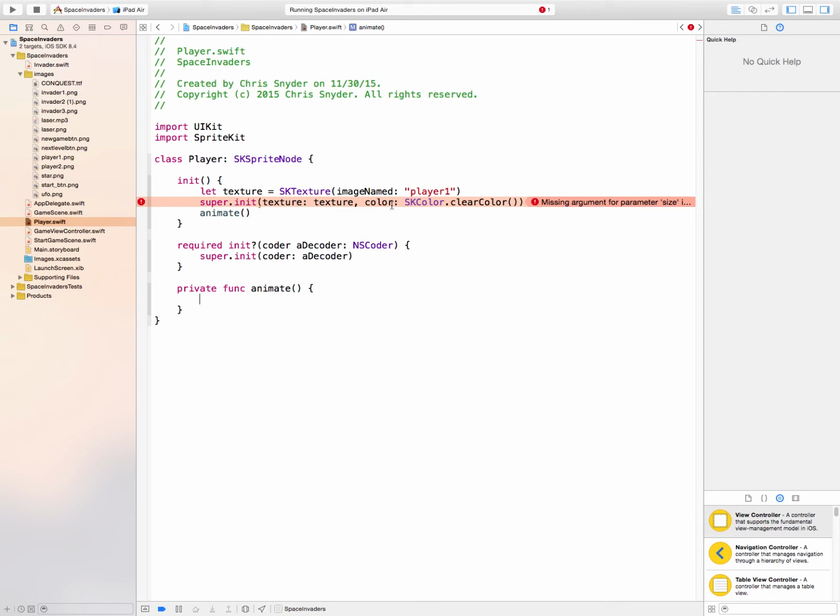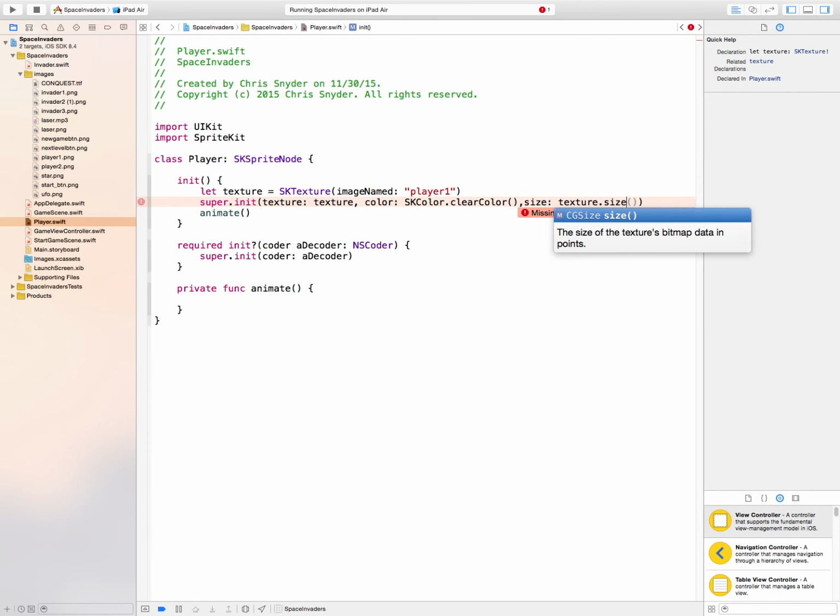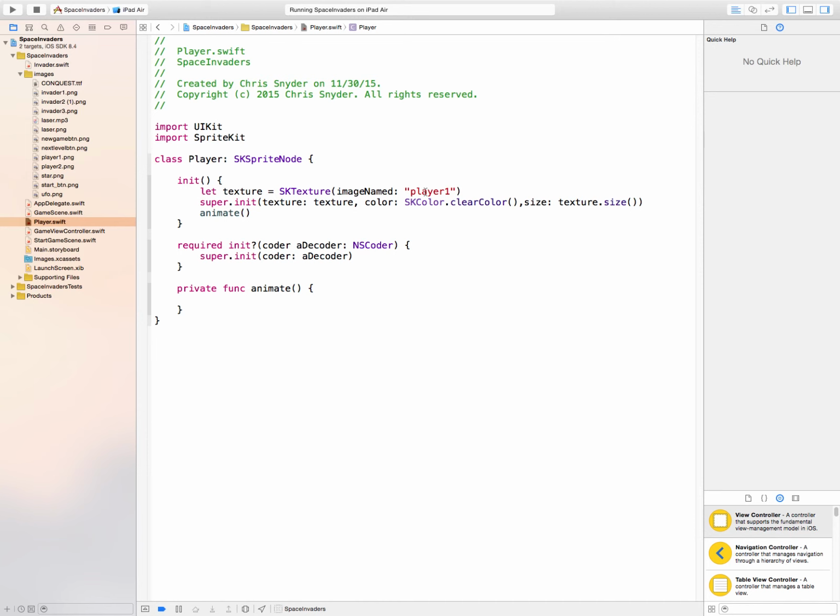Let's focus on our animation right here, and we'll come back to that. Actually, before we get moving any further, let's take care of this. This is my mistake. I forgot to add the size, how big we want this to be. So we're going to go size, and then texture dot size, and then let's clear that out. Okay, and then we've got two parentheses on that one, and we should be good. There we go. So we are error free. We've got all the parameters for our super init: texture, color, and size.